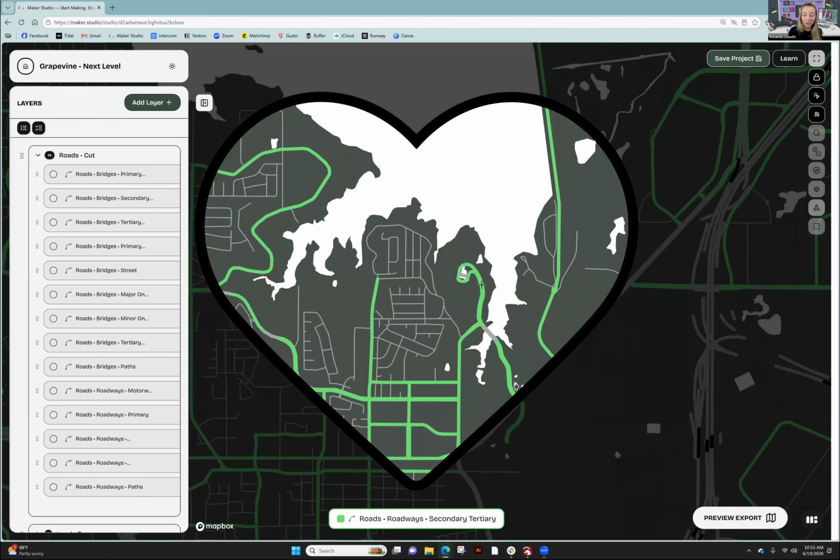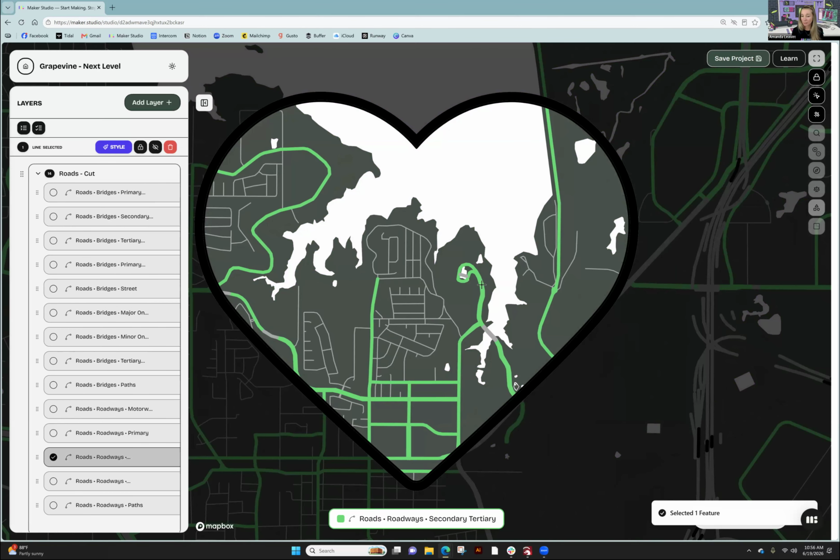So not only does it show me at the bottom what I'm looking at, but what happens when I click it? Look at my features on the left side. What did it just do? It selected it for me.